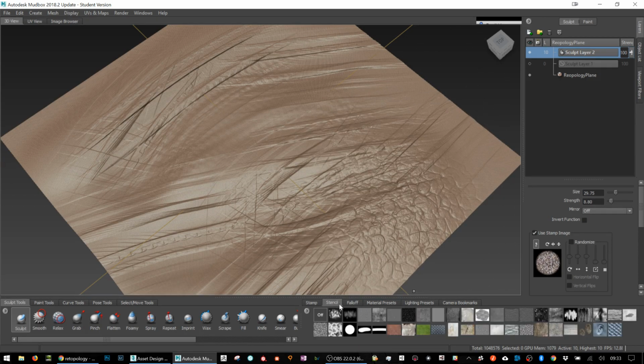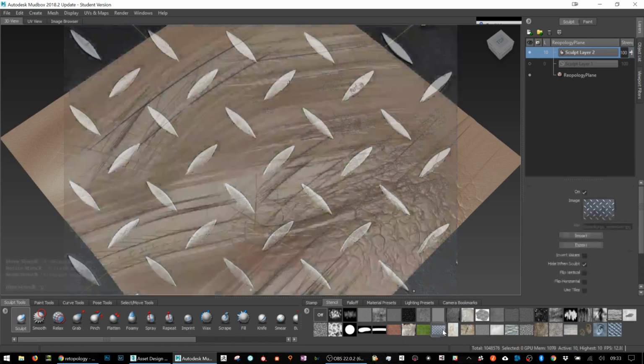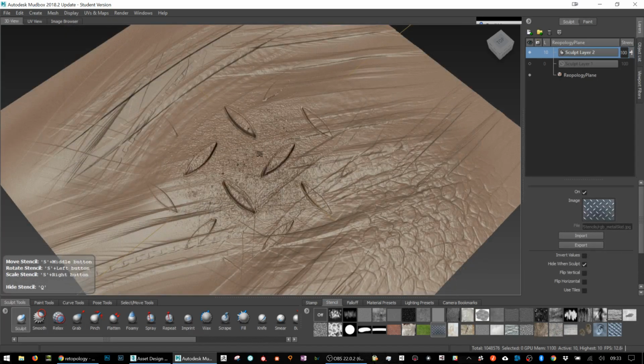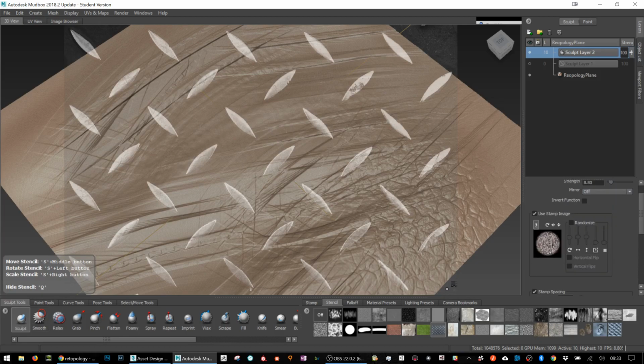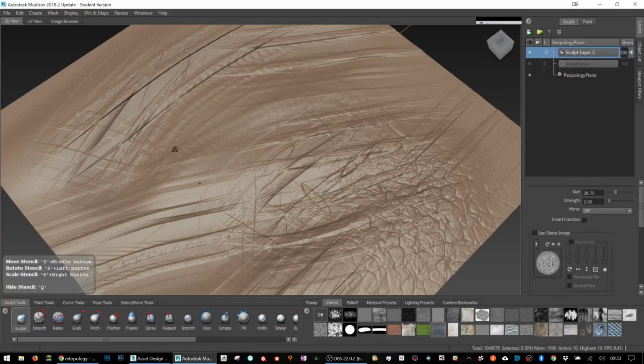Coolio. Stencil is like a projection. I don't know if you remember that from last week, but it's the same. It's like a projection. So I can do stuff. Oh, that's way too much, because my sculpt strength is too high. No stamp image and sculpt strength. Right, so just put those on.